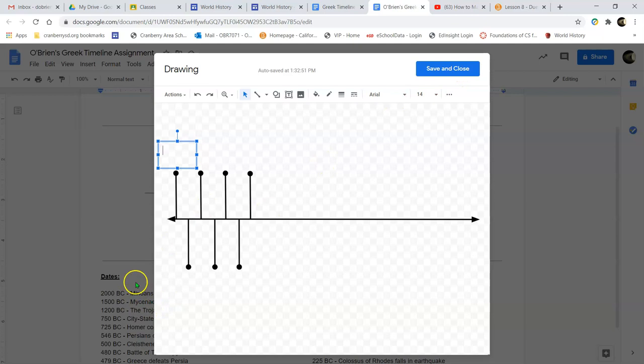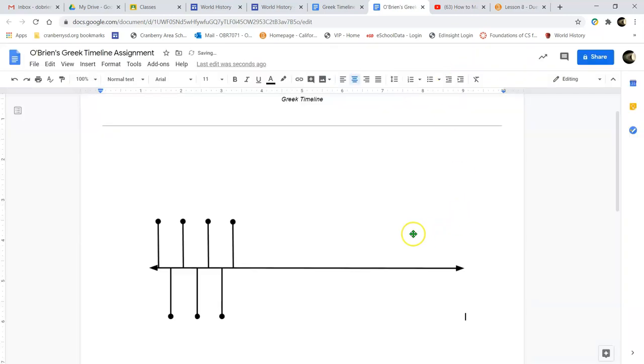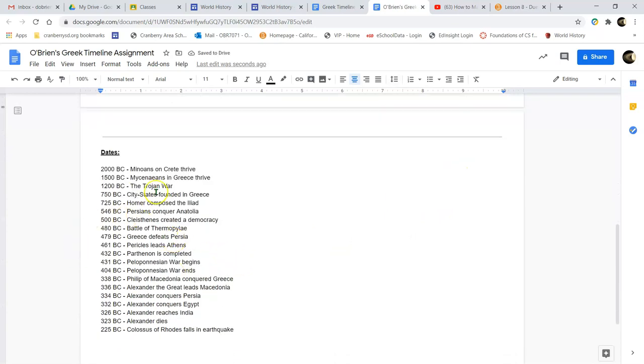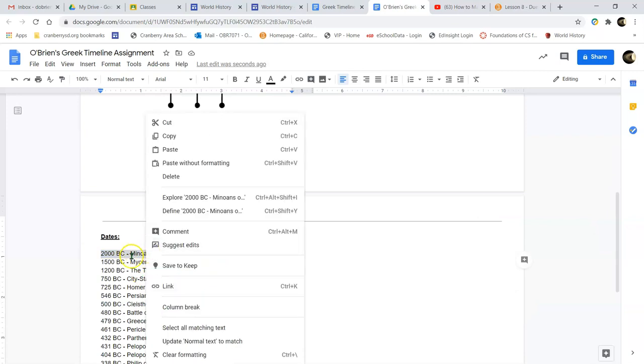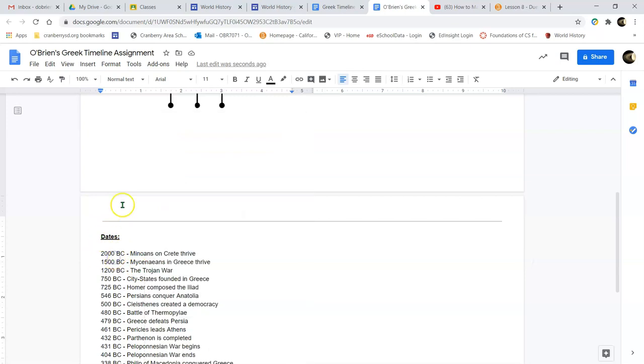So if you need to look at your dates, we can just save and close. And then I can come down, look at my date. So maybe I'll just pick something, I guess the first one, right? 2000 BC, Minoans on Crete thrive. I can Control C that to copy that, or you can also right click on it and then copy, however you'd like to copy.